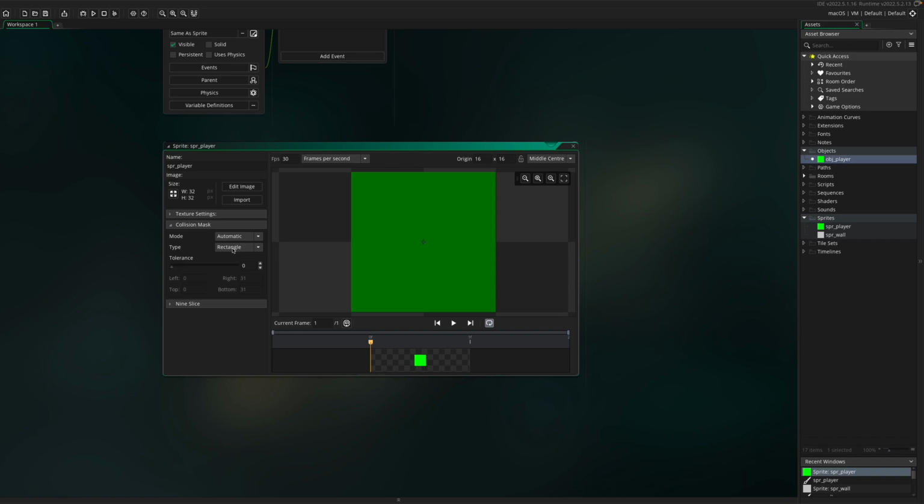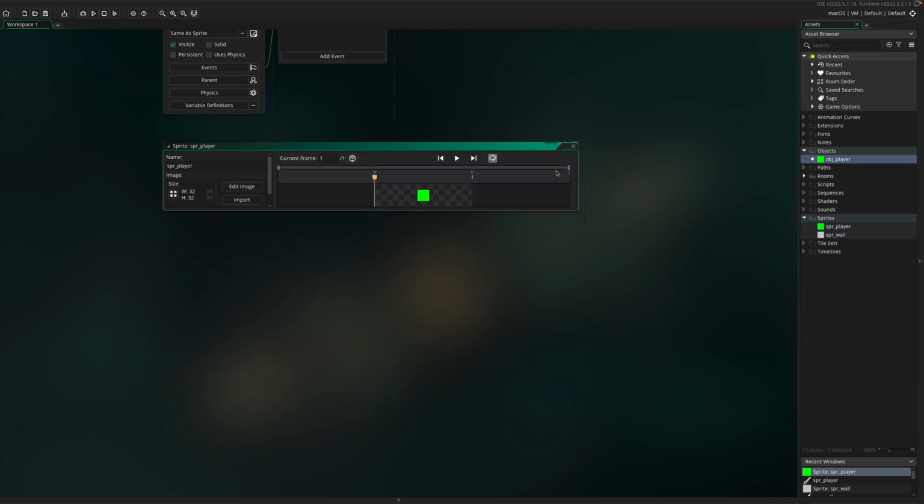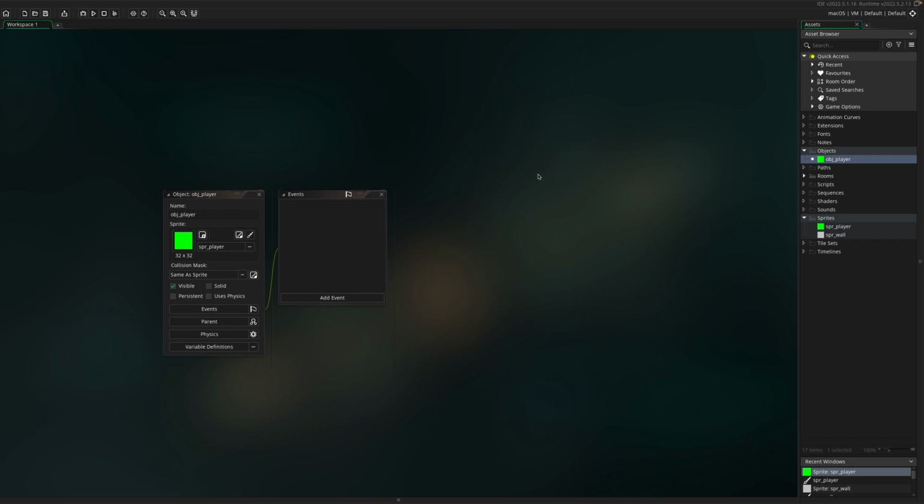If you have a circle object, just go in here and you can change it to an ellipse. There are diamond and precise and stuff for more complicated pixel things, but it takes up more processing time as it calculates those collisions. So you don't really have to mess with that. That's just me telling you how collisions work and collision masks.